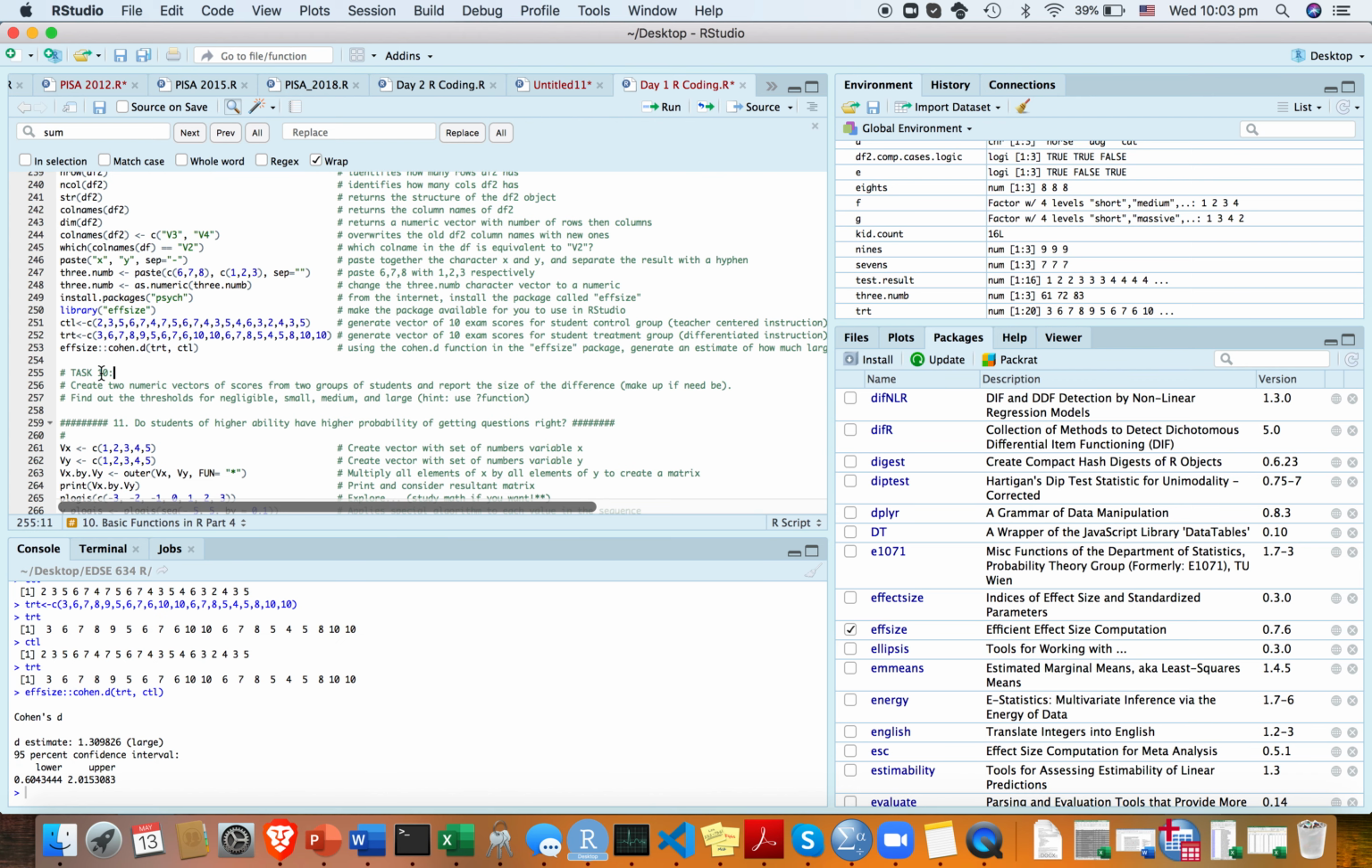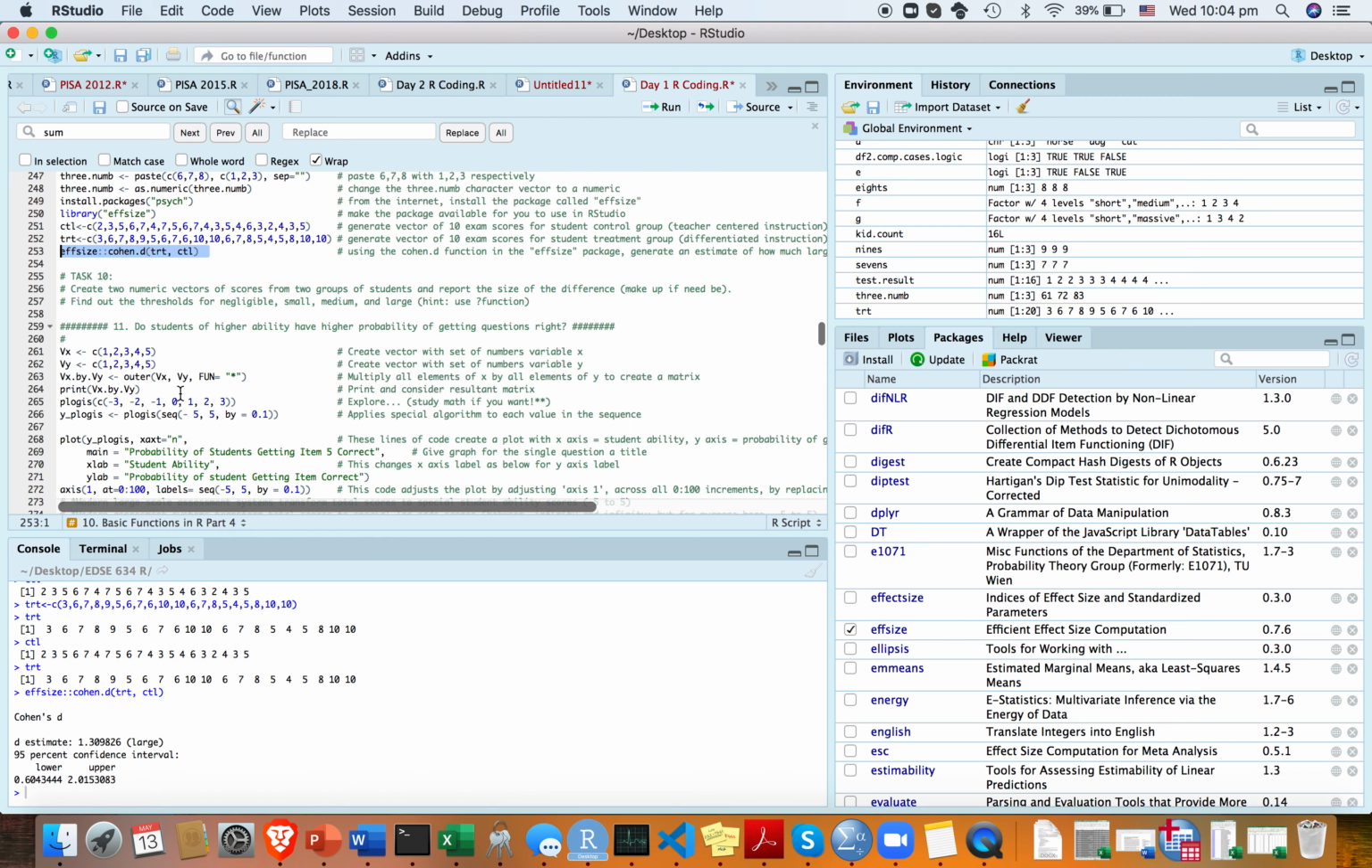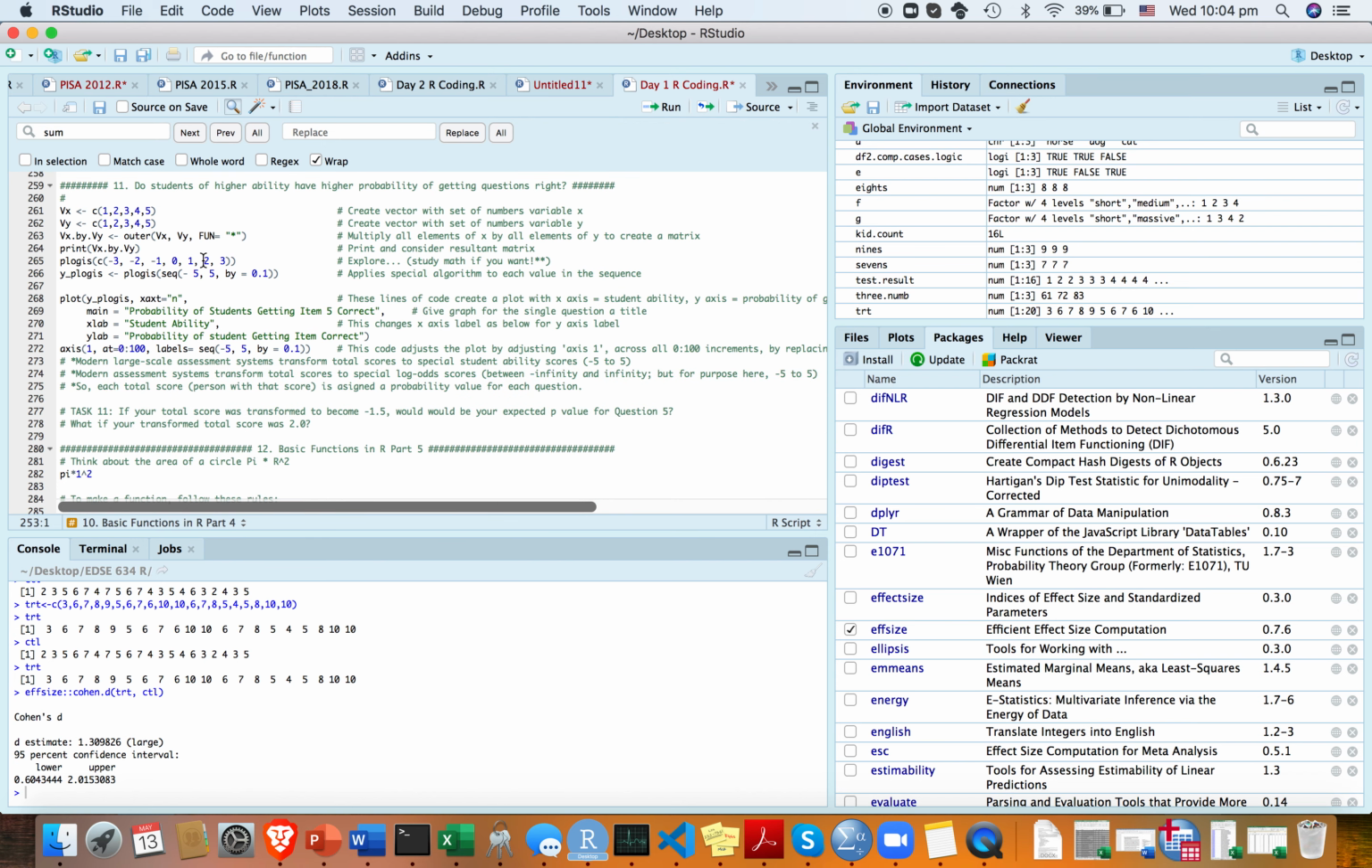So your task 10 is to create two numeric vectors of scores from two groups of students and report the size of the difference. You can make it up if you like. You can just imagine that you have two groups of students, create one score for a control group, another score for a treatment group, and put them into the function there to see the magnitude, the size of the difference between the scores of the two groups. Okay. Let's move on to number 11.